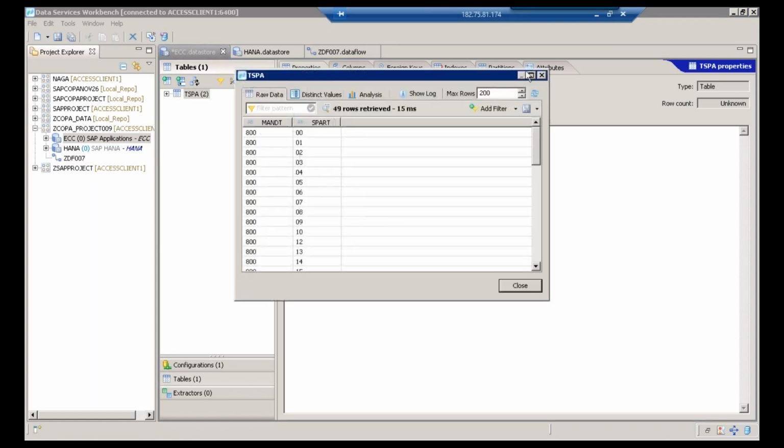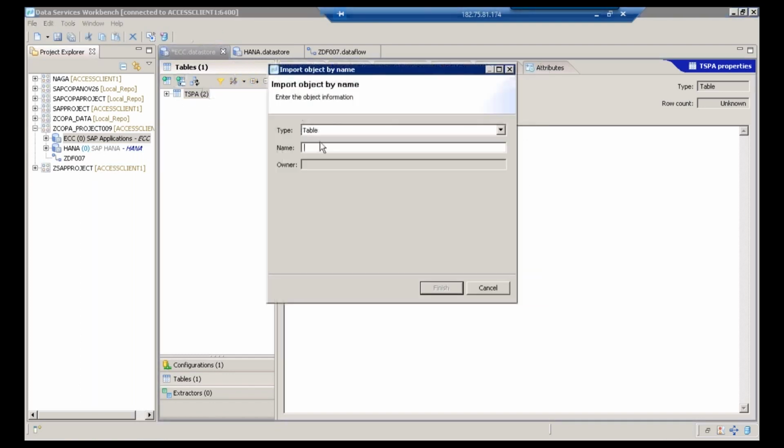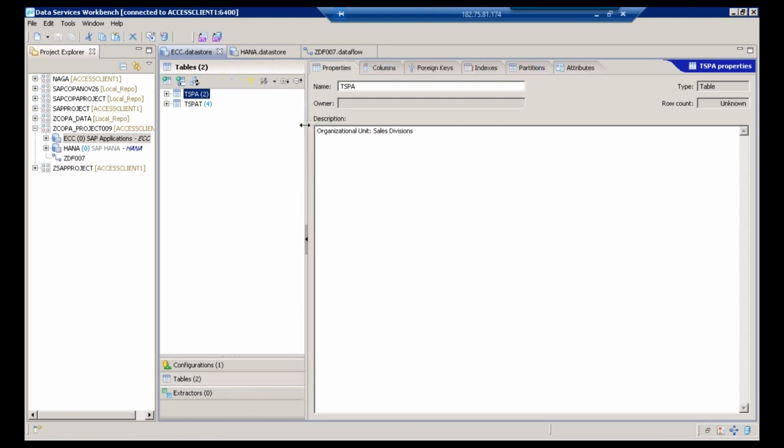In the same way, let me import another table. Click on the plus icon, enter the table name TSPAT and click finish. Once you click finish, click save. Once you click save, here you can see TSPA and TSPAT. So what is the next thing that we need to do? I imported two tables.